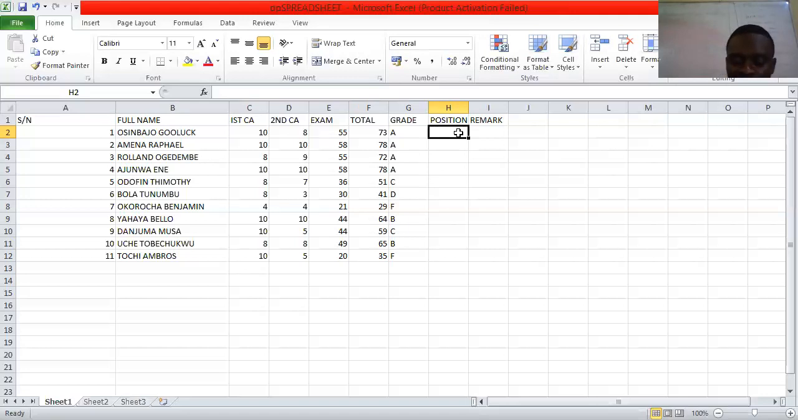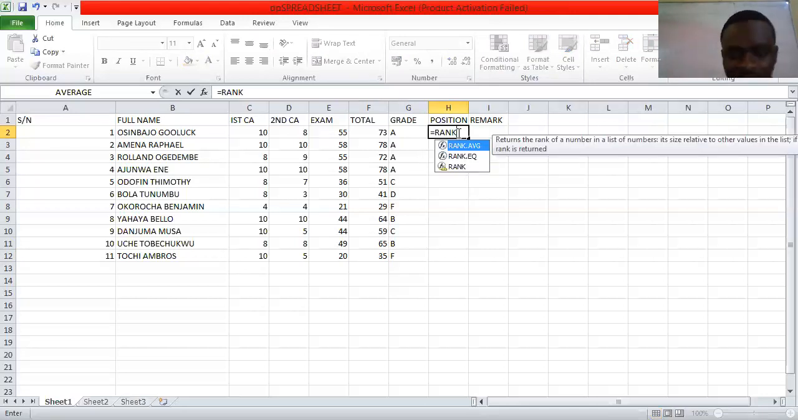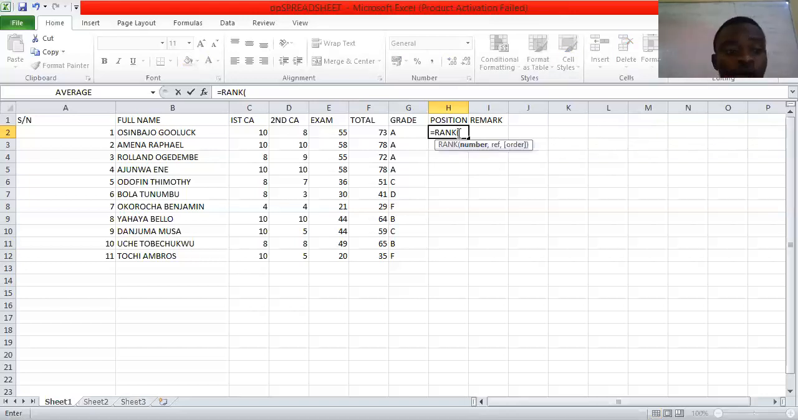So using rank, I told you that we're going to be running a function in a formula. Make sure it starts with your equal sign, then you type RANK, open your bracket. Now the question is, what row are you starting with? What row do you want it to start with? Because we have 10 records here. Where do you want it to start? That's the first thing you enter. Now I want it to start from F2, which is where the first record is, Osinbajo Goodluck, down to F11. Sorry, down to F12. See it here.